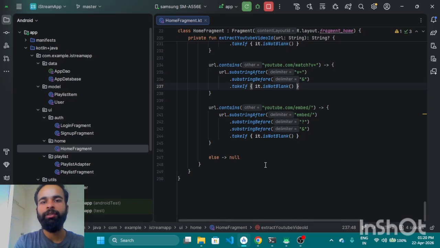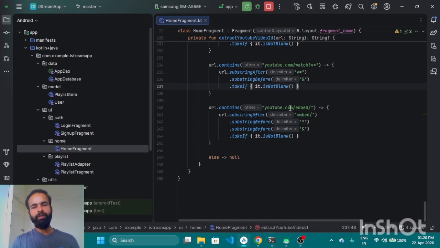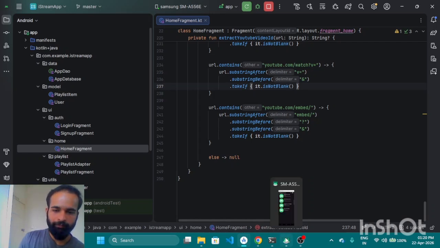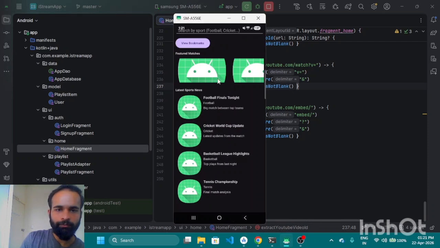Let me demonstrate my apps and show them to you. As mentioned in the task sheet, we can either use a personal device or an emulator. I've used a personal device. So this is my sports news app.